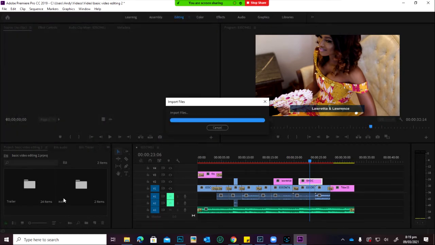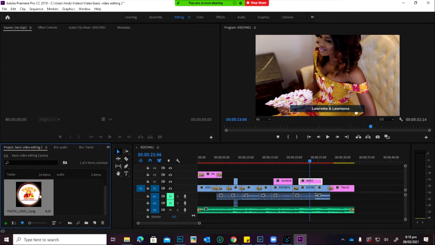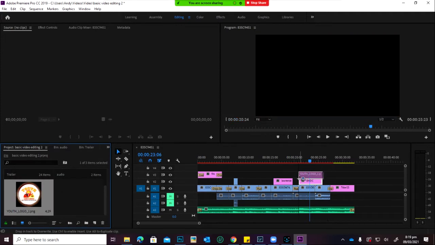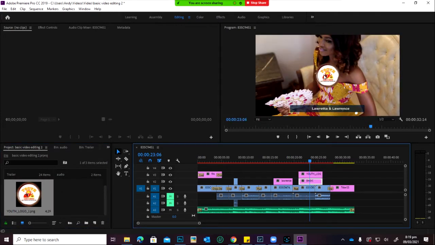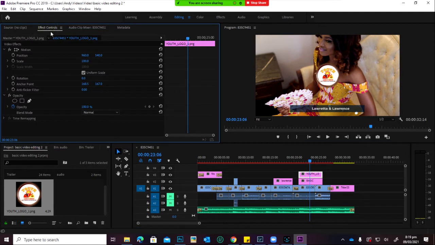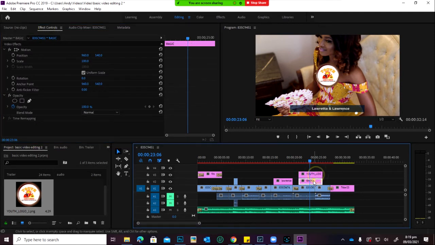And it's going to come here. Okay, so I'll pick it and put it on top of my text. So you can see it here. Now, when I select the text, the logo, the effect control is here. So whatever you select on the timeline, the effect control is here. Every property of that will be here.